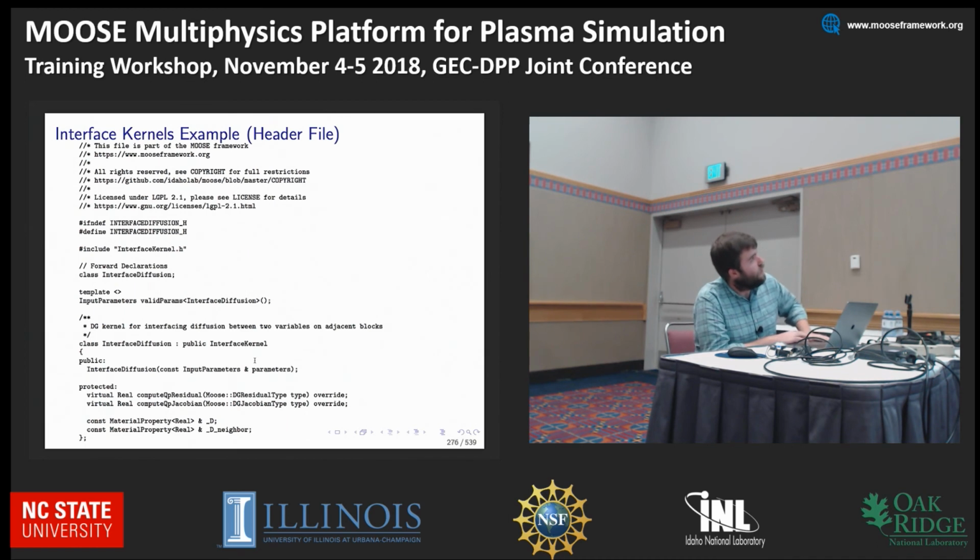We are inheriting from interface kernel because we want to apply a particular condition on an interface. The name we give it is interface diffusion. We're overriding the compute QP residual and compute QP Jacobian for this. Then we're providing material properties. It's looking for a material property that we've named D, and then a material property of D neighbor, so we'll look at the diffusivity constant on one side of the divide.